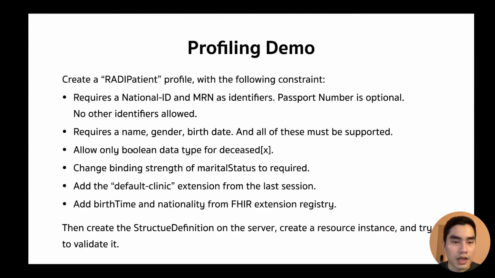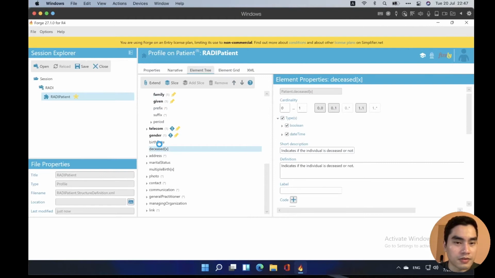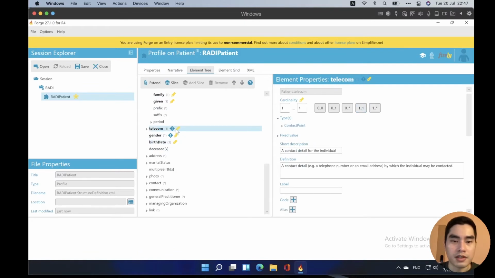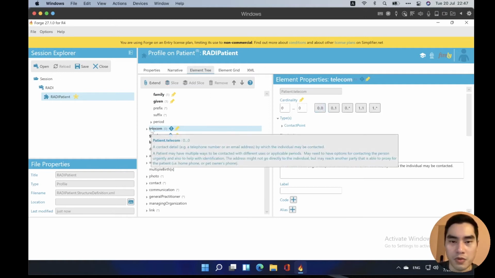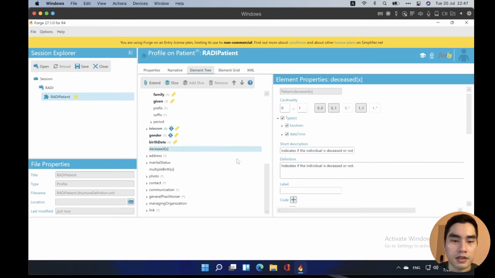Right. Allow only Boolean. Okay. So deceased. Oh, I accidentally changed this one. Okay, this one is wrong. Let's say that I don't want people to put the telecom here. I want to remove it. Then I can use this 0 to 0, and it will remove it from this profile. Okay, deceased X.